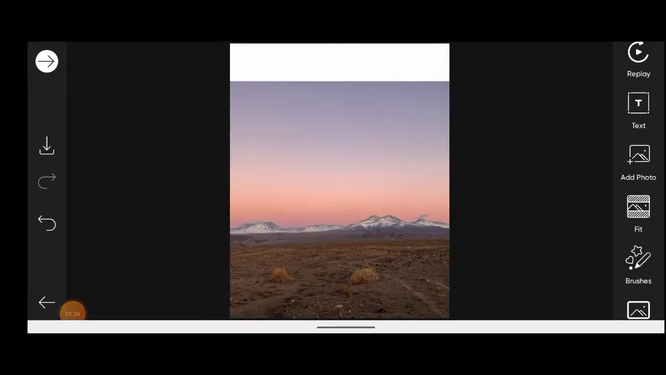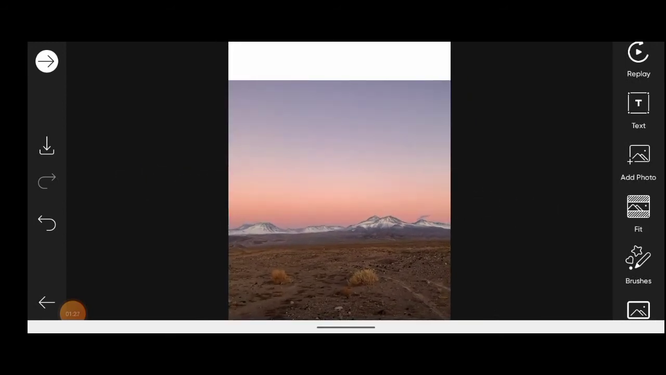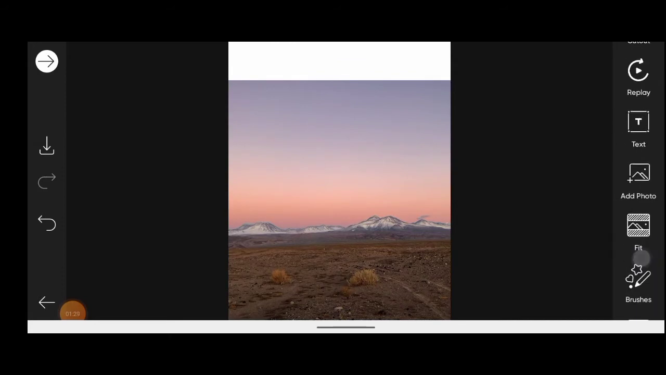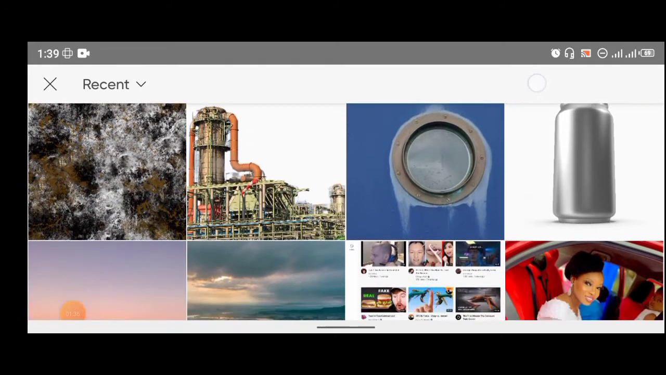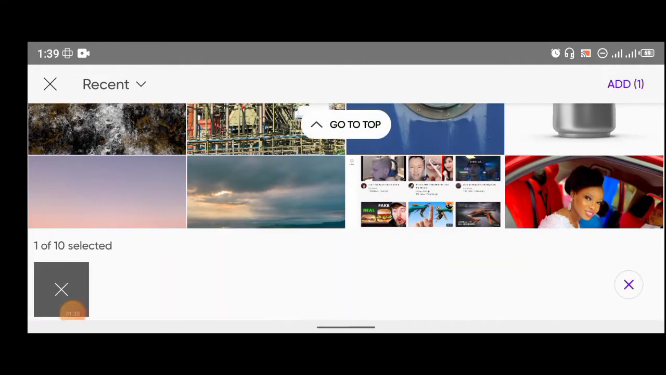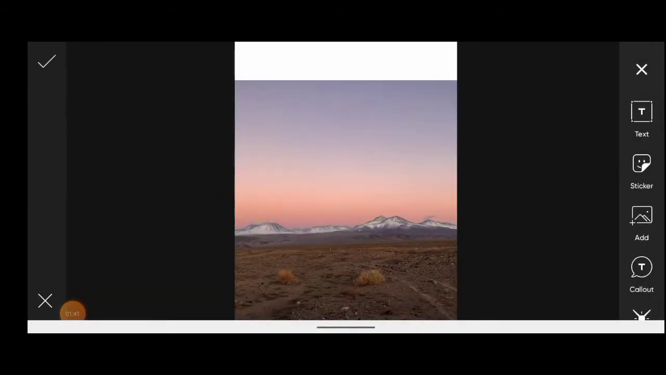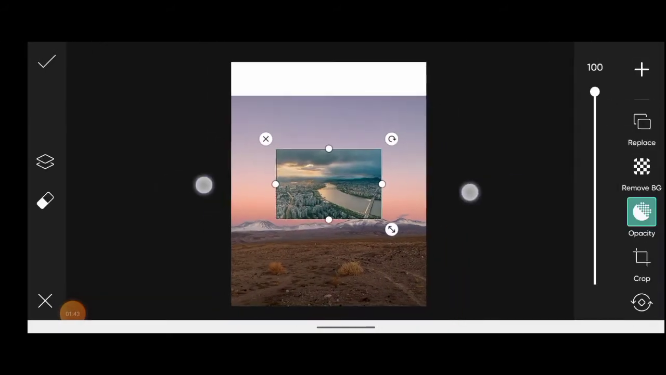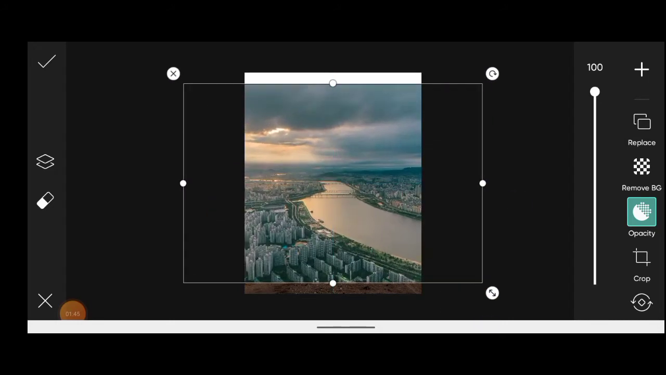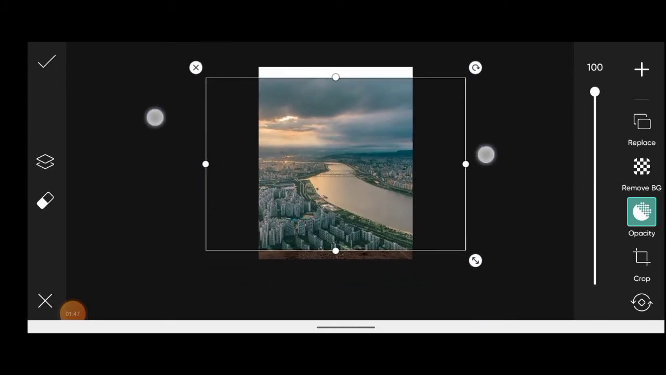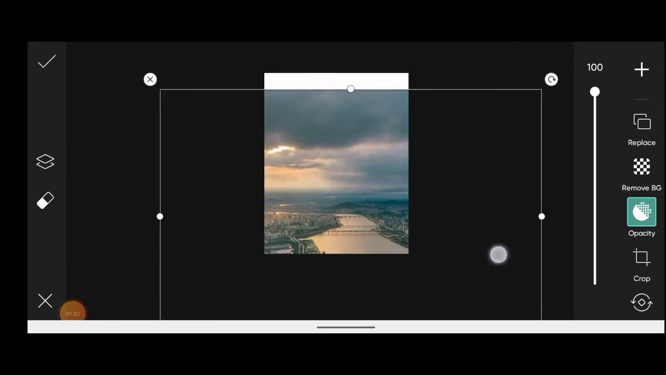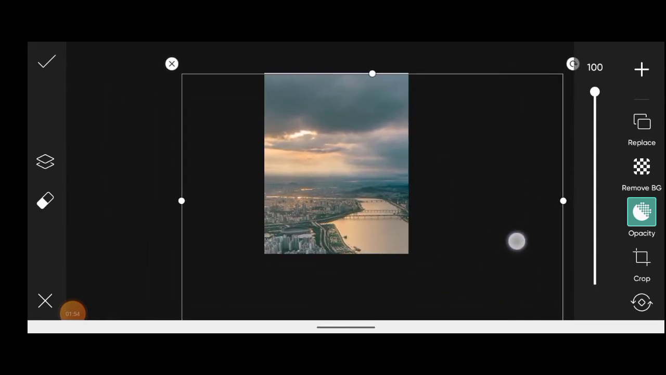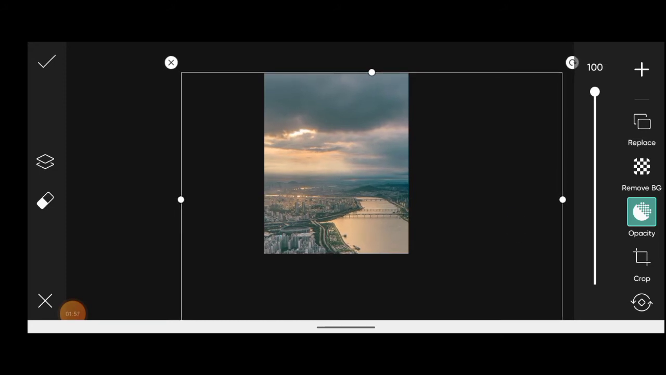Okay, now let us import the image of the sky. We'll click on add photo again, and we'll pick up the sky, click add. Okay, so let's zoom it in to fit, and I think this one would be just fine right here.